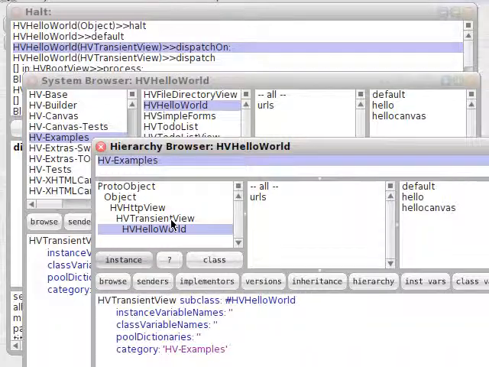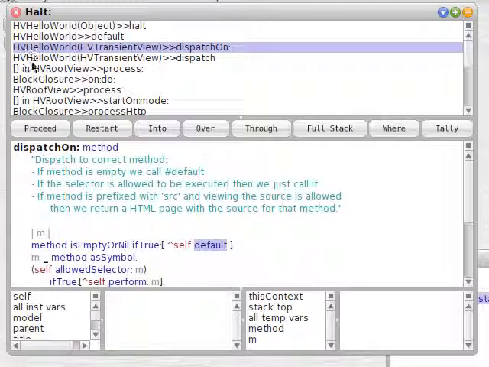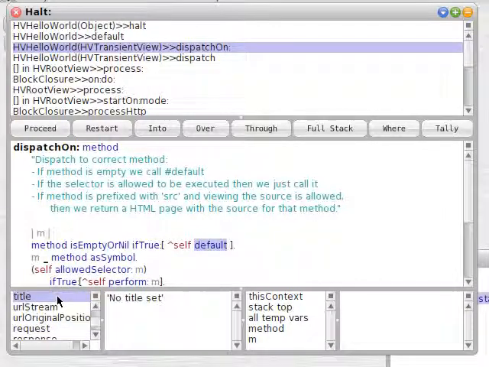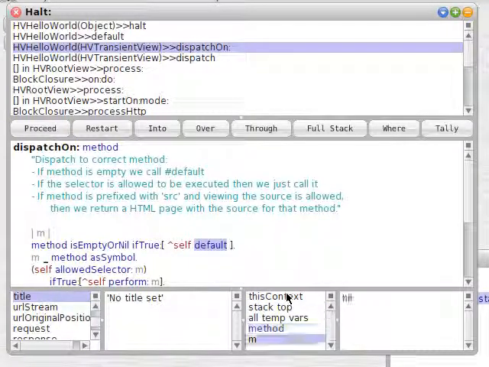There's HV Hello World and HV Transient View. Transient View has dispatch or dispatch on, and it's being employed by HV Hello World. So that's what the brackets mean. It's calling on something from a superclass. In the bottom there, we have all manner of temporary and instance variables, and that's a lightning tour of the debugger.